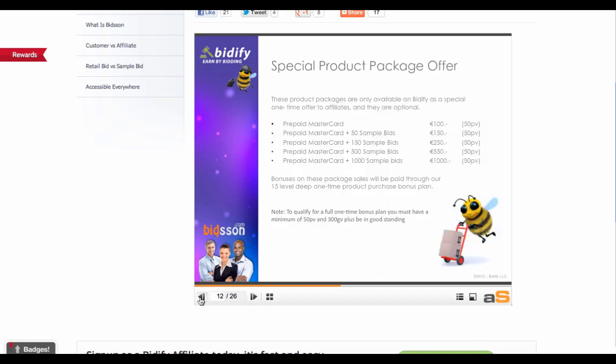Okay. So here you can see the special product package offerings. Remember, these are a one-time special offer. So for the sake of this demonstration, I'm going to select the 250 euro package, or that's what I'm going to upgrade this customer as, a 250 euro package.